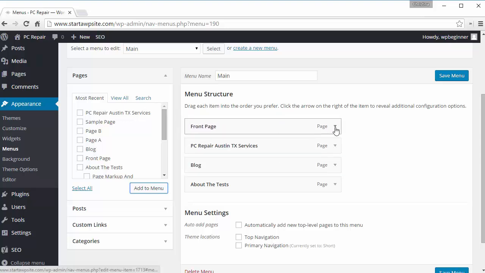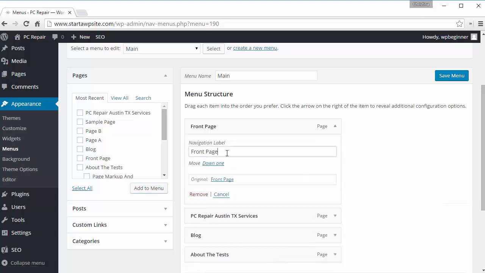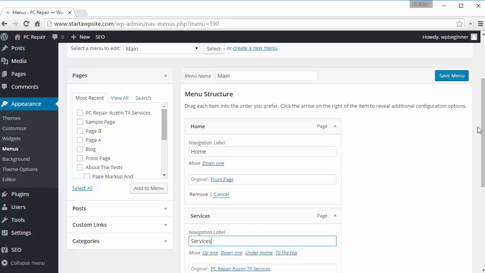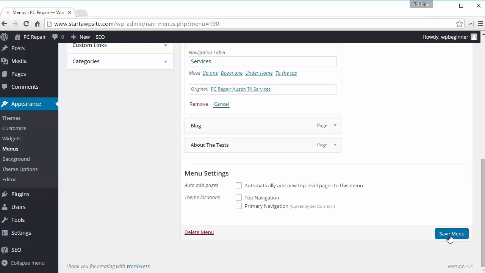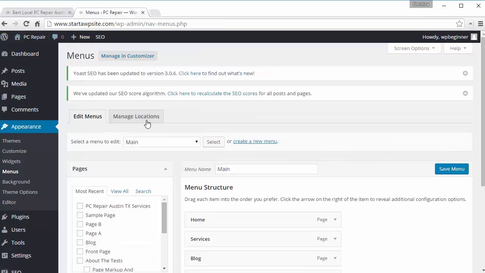And from here, I'm actually going to label this Home. And now that'll be Home. I'm actually going to label this Services. And this is only changing what it shows up in my menu. I'll click Save Menu. Okay.